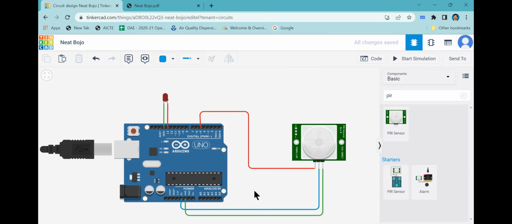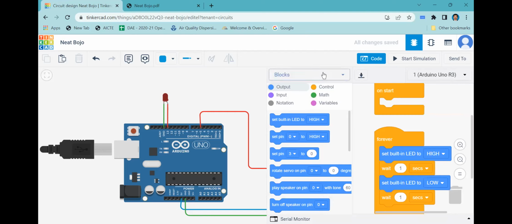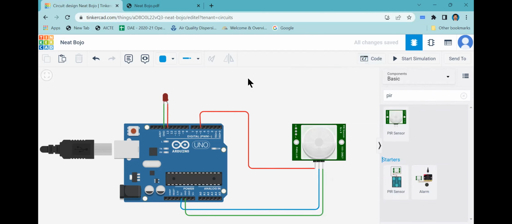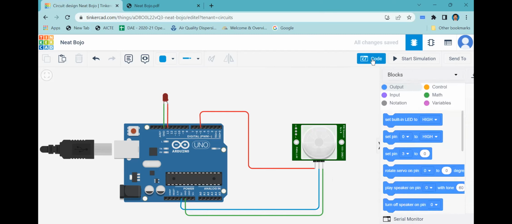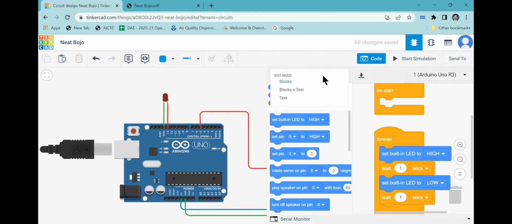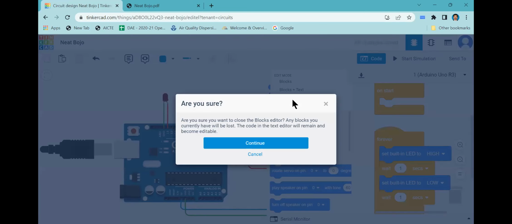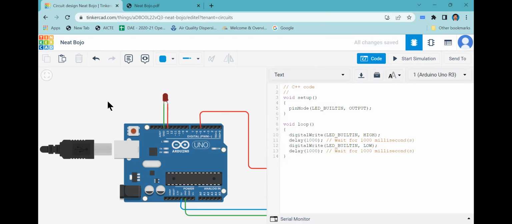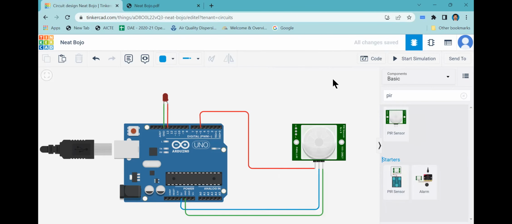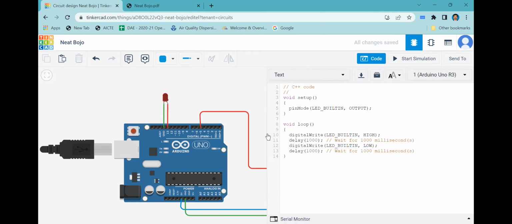Now the next part what we need to do is we have to write the code. Okay. Yeah, so this is blocks. What I am trying to do is there is a code symbol here, toggle code editor. If I click it, there are blocks plus text, and then text. I click on text, it says continue. But see, the view is gone, right? The view is not in our context.